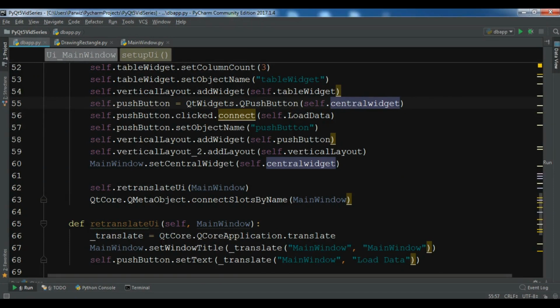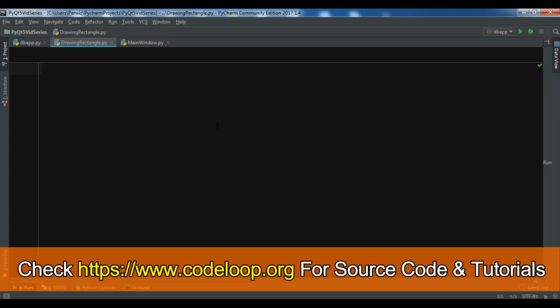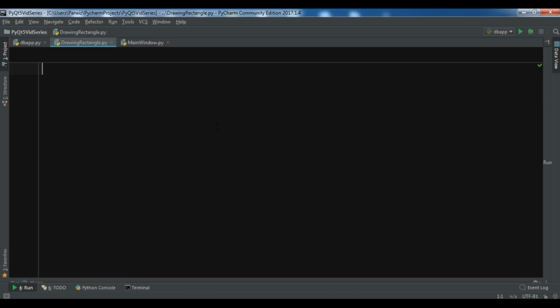So in the previous video we learned how you can retrieve data from your MySQL database into a PyQt5 QTableWidget. So in this video we're going to start an important concept, that is drawing in PyQt5. You can draw different shapes in PyQt5 and do different complex stuff using QPainter, QGraphicsView and QGraphicsScene. In this video particularly I want to show you how you can draw a rectangle in PyQt5, and this will be the start of our videos on drawing in PyQt5.